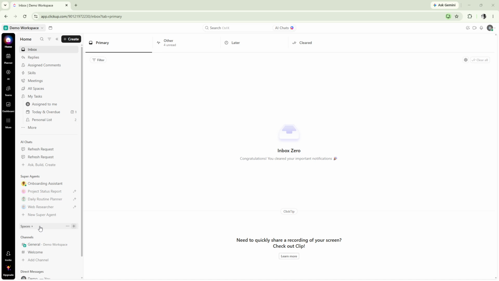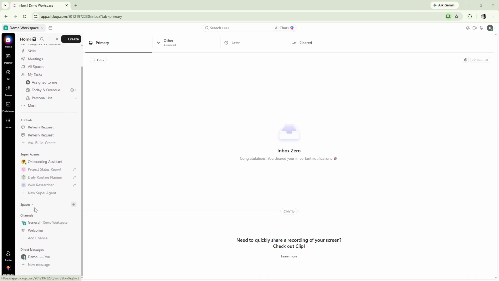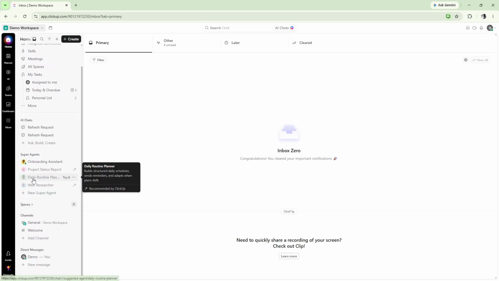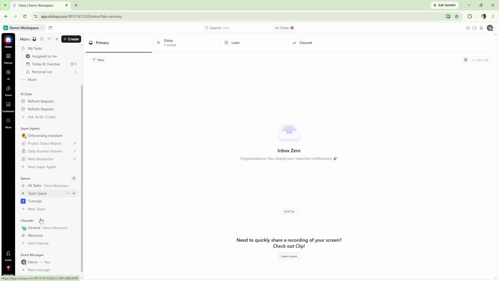In some cases, the list may be collapsed or partially hidden. Just expand that section in the left sidebar so you can view the full selection. This is especially helpful if you're part of several teams or if your workspace contains multiple spaces for different projects, departments, or workflows. Once the spaces section is expanded, you can simply browse the available options and switch between them.